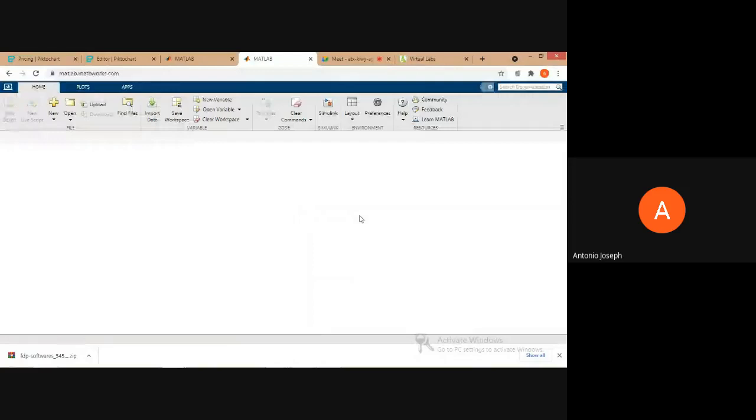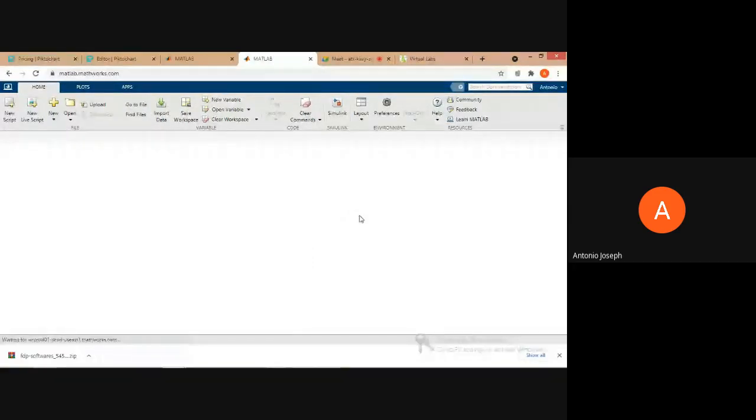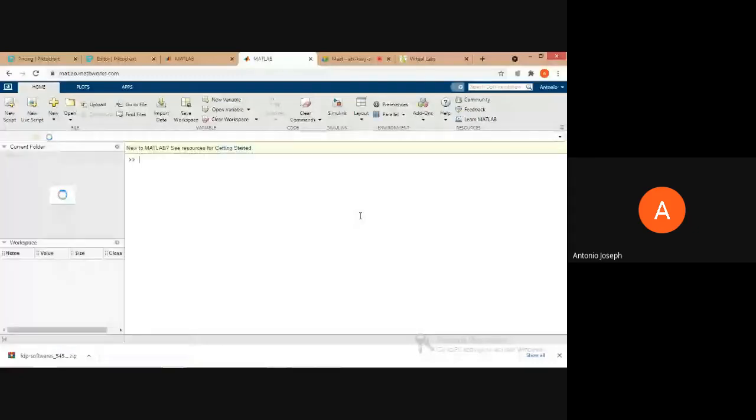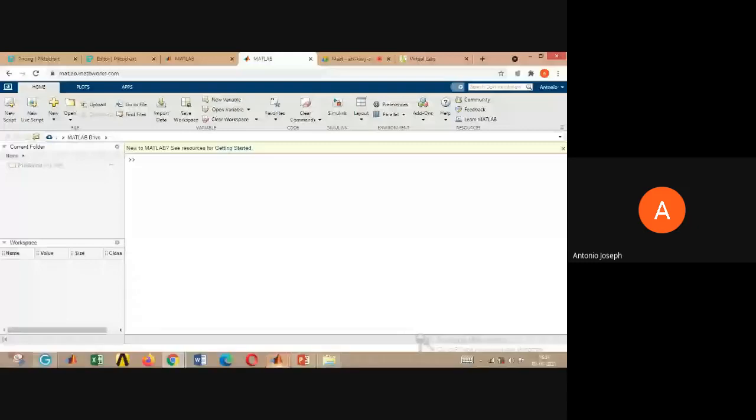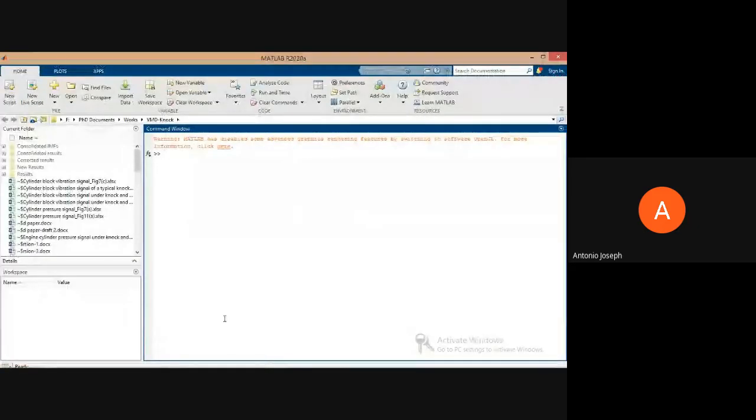So now the software will be loaded. This is the interface that you can see in the online browser. And now I will show the software that is already installed in my laptop. You see the interface now. So this is the software that's already installed. It's looking similar, isn't it?